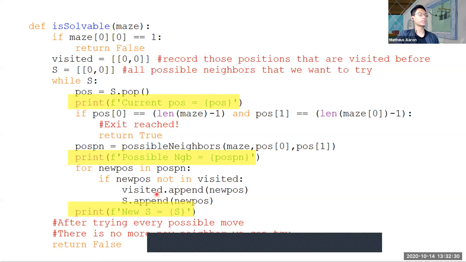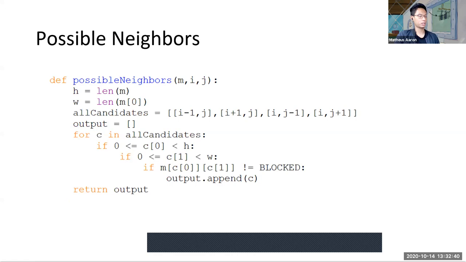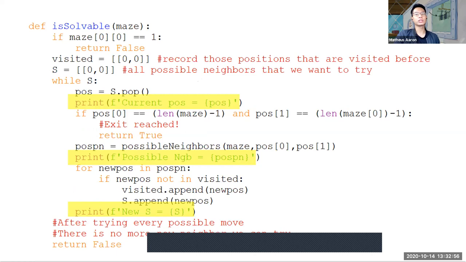Yes, possible neighbors is a function. It's defined here. For now, don't worry about the implementation of possible neighbors. Just remember that possible neighbors returns the list of possible neighbors. I think that's the beauty of coding as well. You don't really need to understand what's happening under the hood. You just need to know that possible neighbors is going to give me the list of all possible neighbors. Now we have the new position that has not been visited, right?